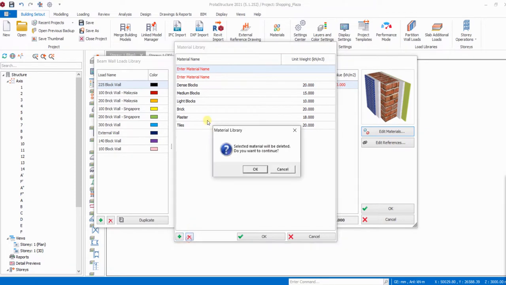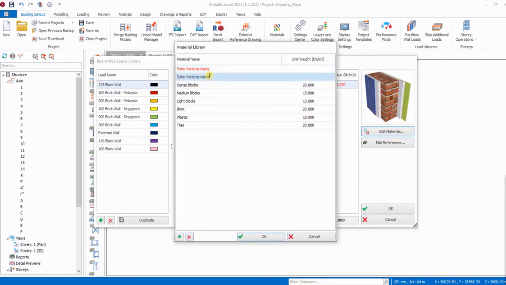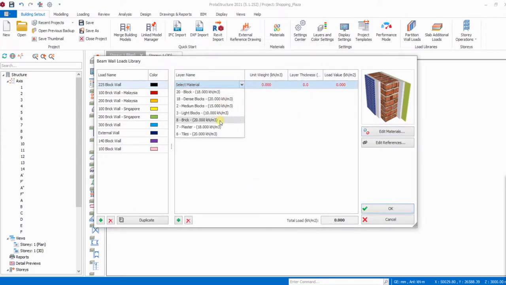So delete one there. I can create, let's say, let me just say block, right? Then I'll put the unit weight as 18. Then I'll OK it. So here I can come here and select block, right? Then I'll put the thickness of the block, which is 225. So that will give me this.